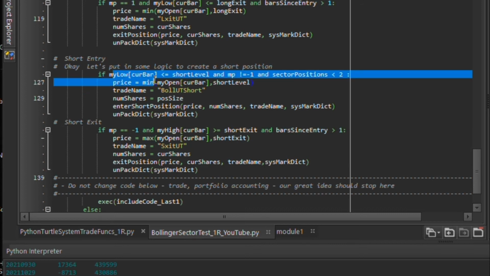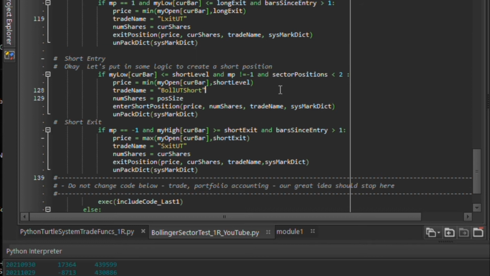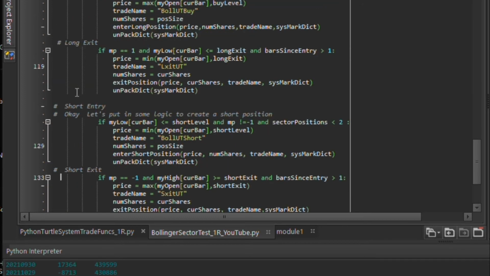If my low is less than the short level, then go ahead and go short, and market position is not equal to -1, which is short, and I have less than 2 sector positions on, meaning I only have 2 markets or less in that current sector in a position. Then I'll go ahead and initiate a Bollinger YouTube short, and then the exit is basically the same. When you program the long exit, you just have to flip it over for the short exit. That's all there is to it.